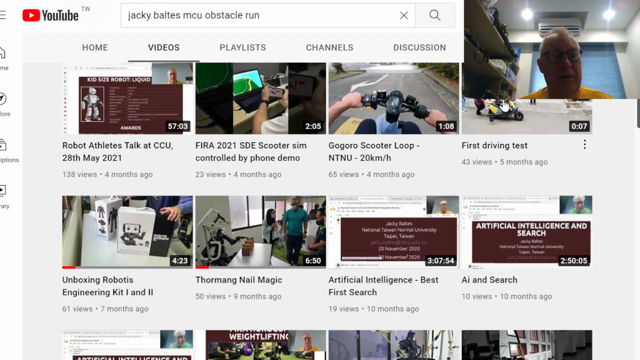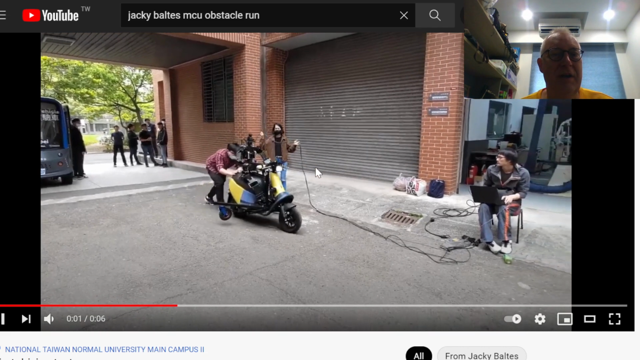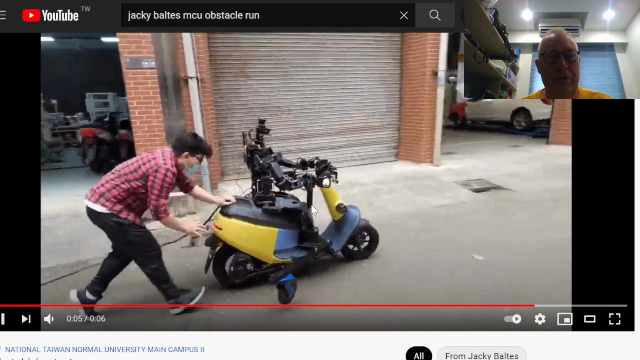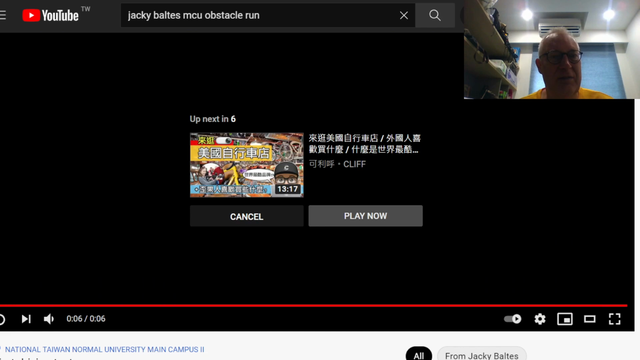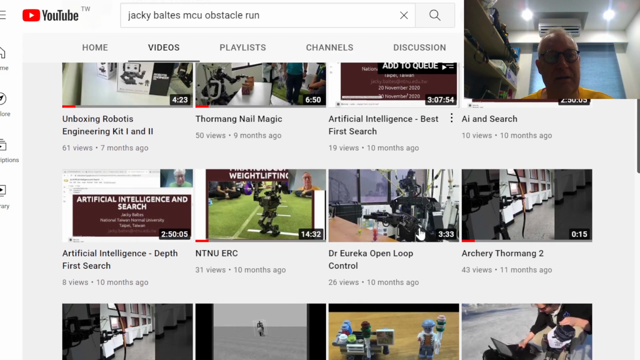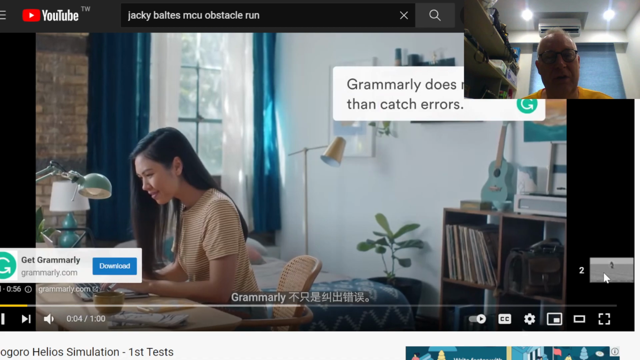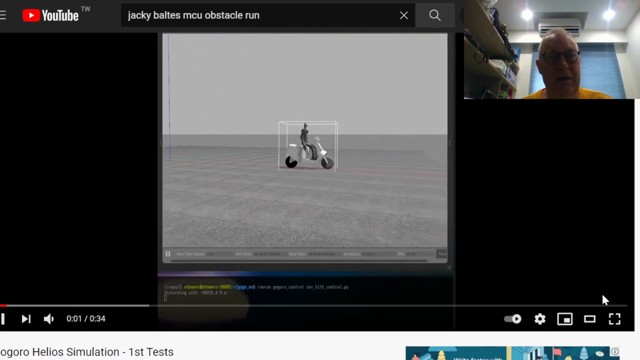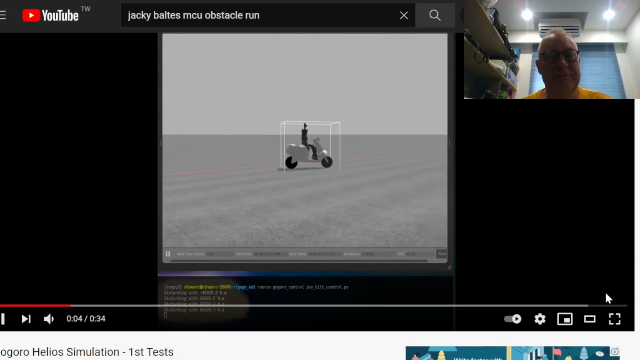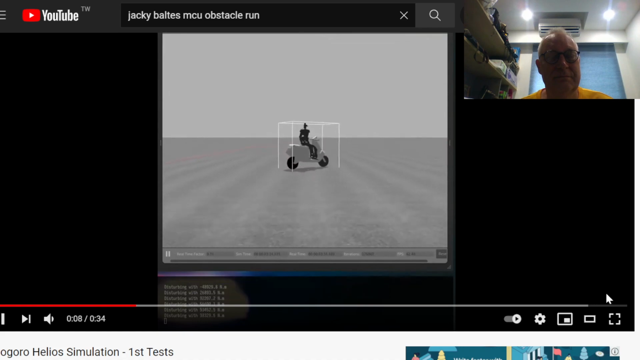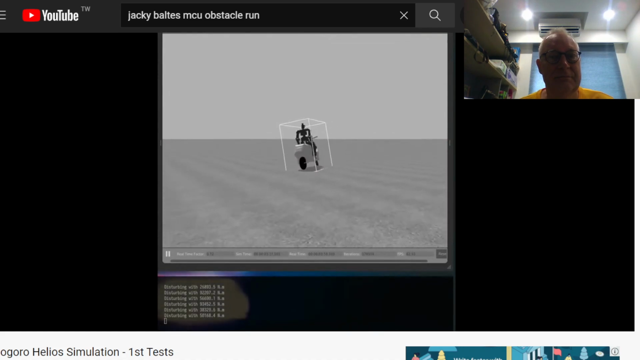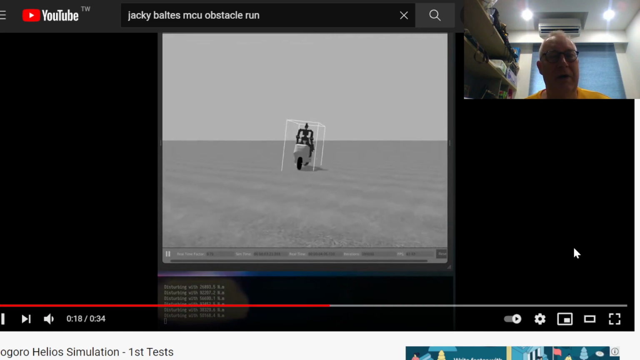Now, our most recent project for the Thormang is a very ambitious one. We want the Thormang to be able to drive the Gogoro scooter. So here are our first tests with the humanoid robot on the scooter trying to balance it. And this is one of those cases where we can implement it easily in simulation. So here's a simulation of our scooter. And it can balance, but to do that in practice is a lot harder.